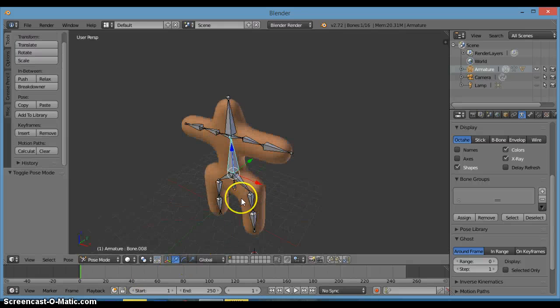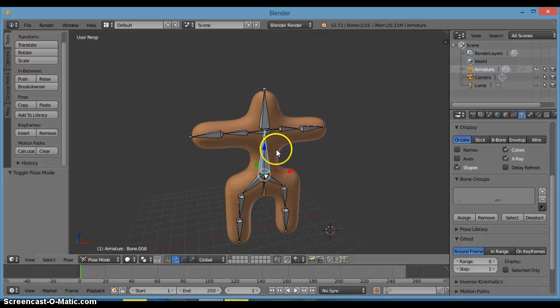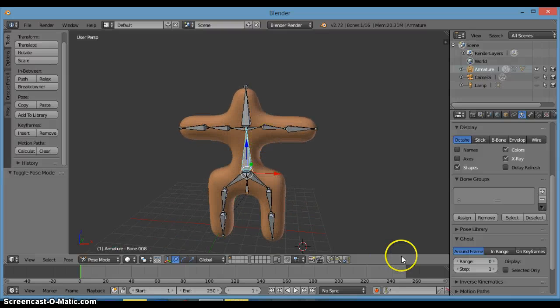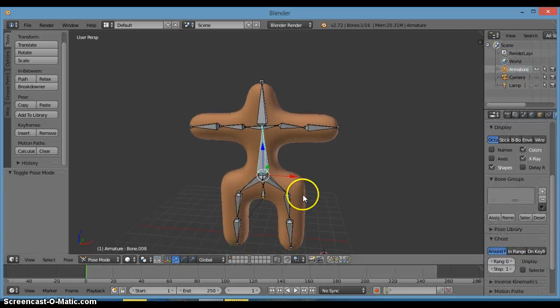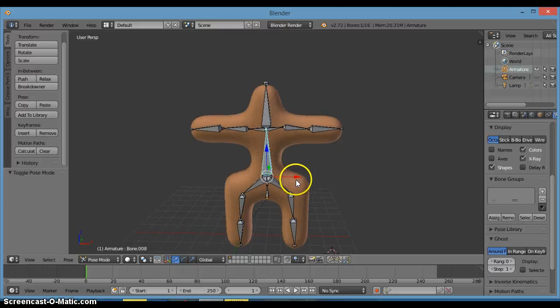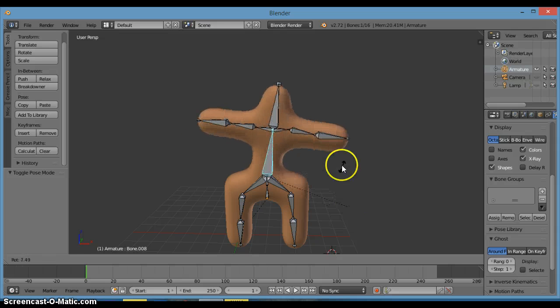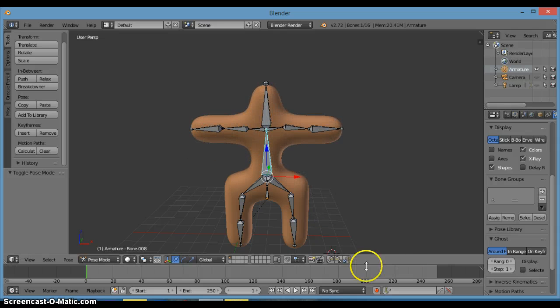Okay, so let's say I wanted to move this part here. I'll select this part and click R to rotate to make it rotate somewhere. Okay, so first I'm gonna make sure this is at 1 or 0. It doesn't really matter, but I'll keep it at 1.